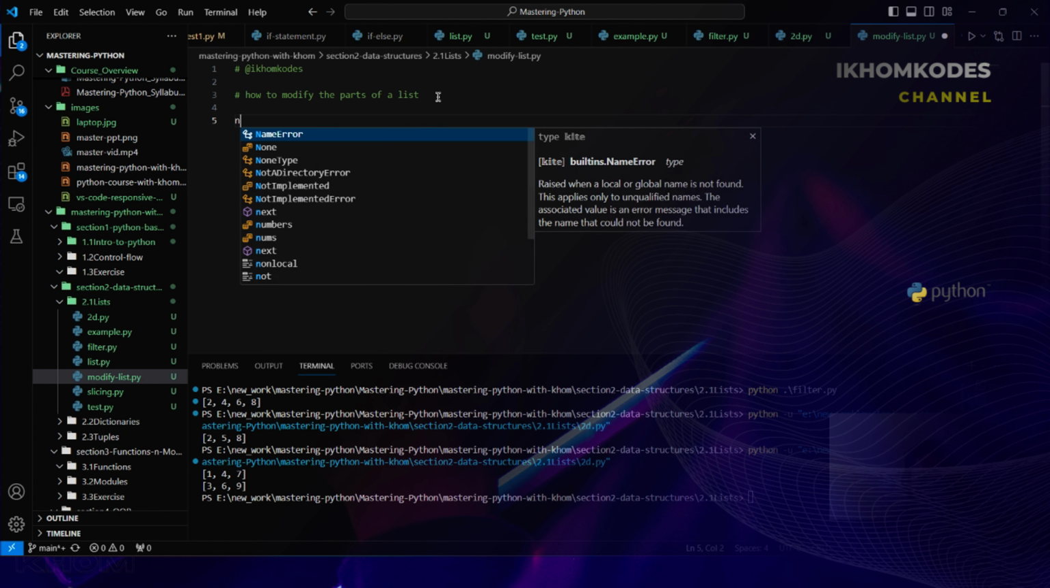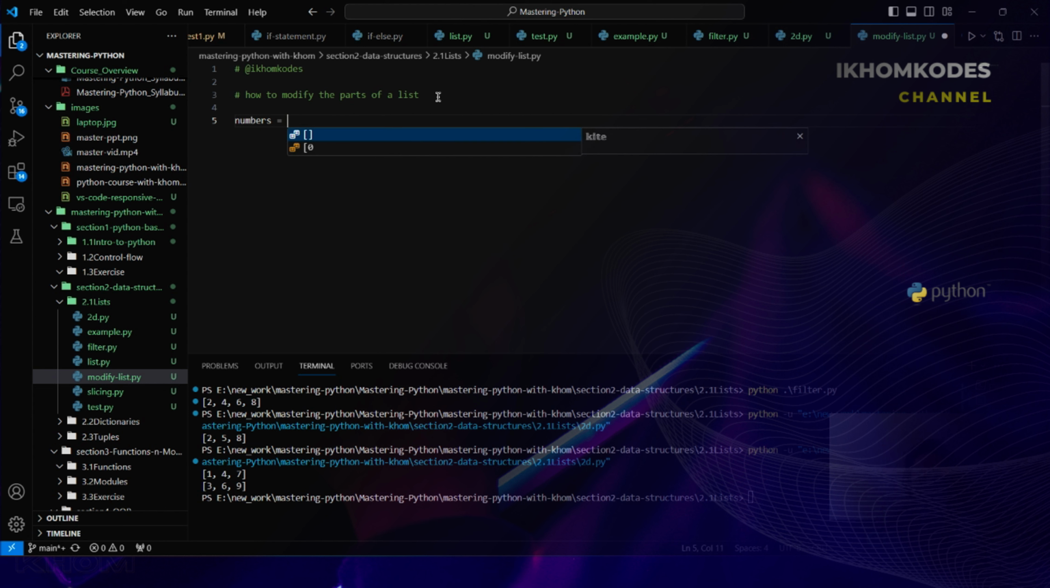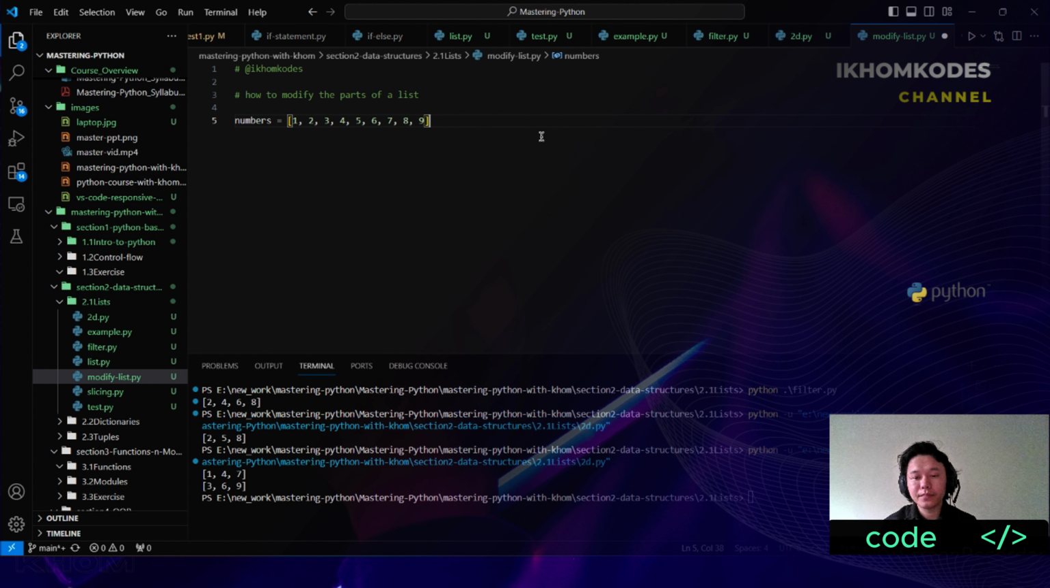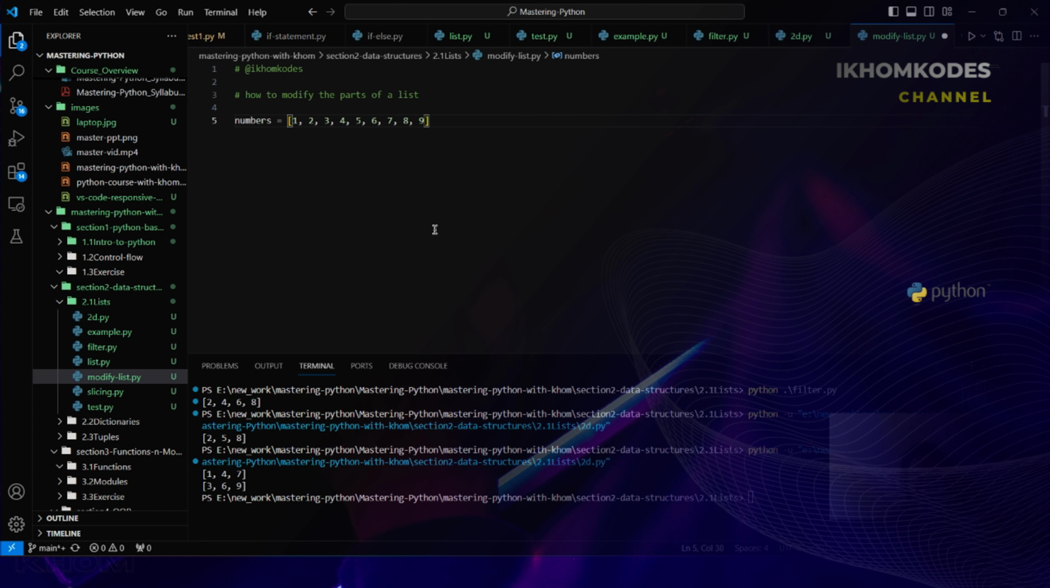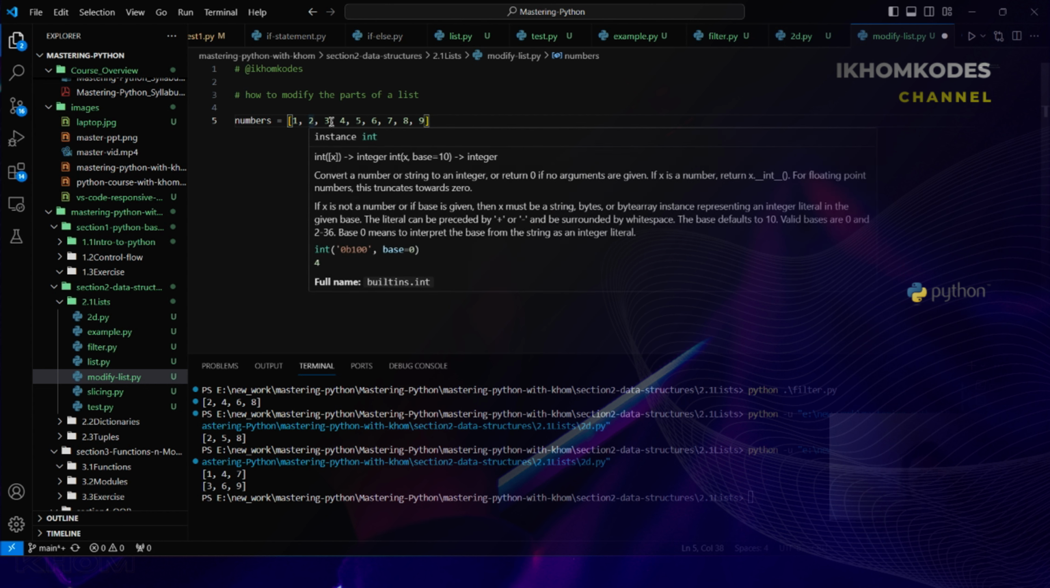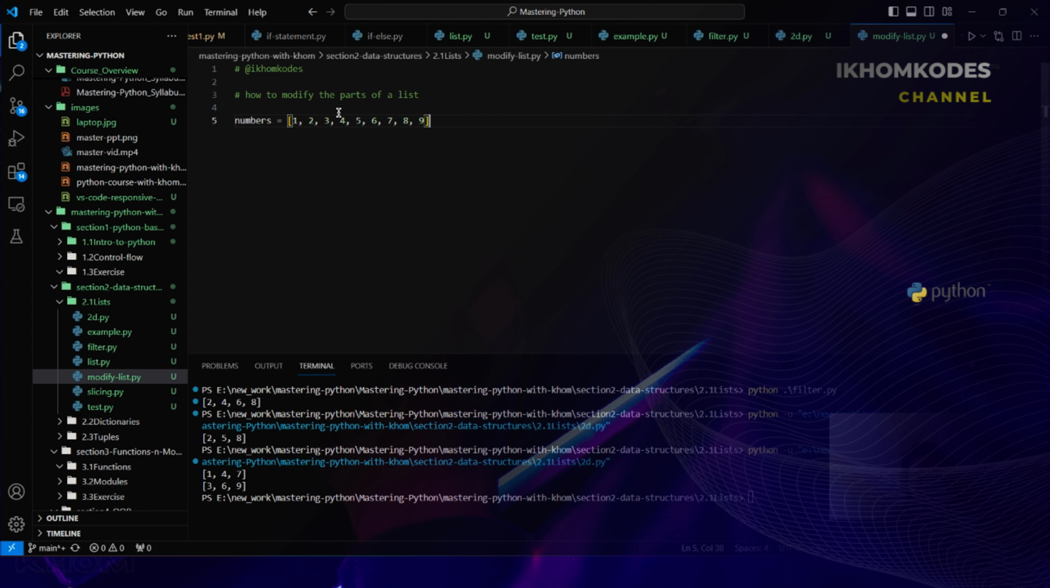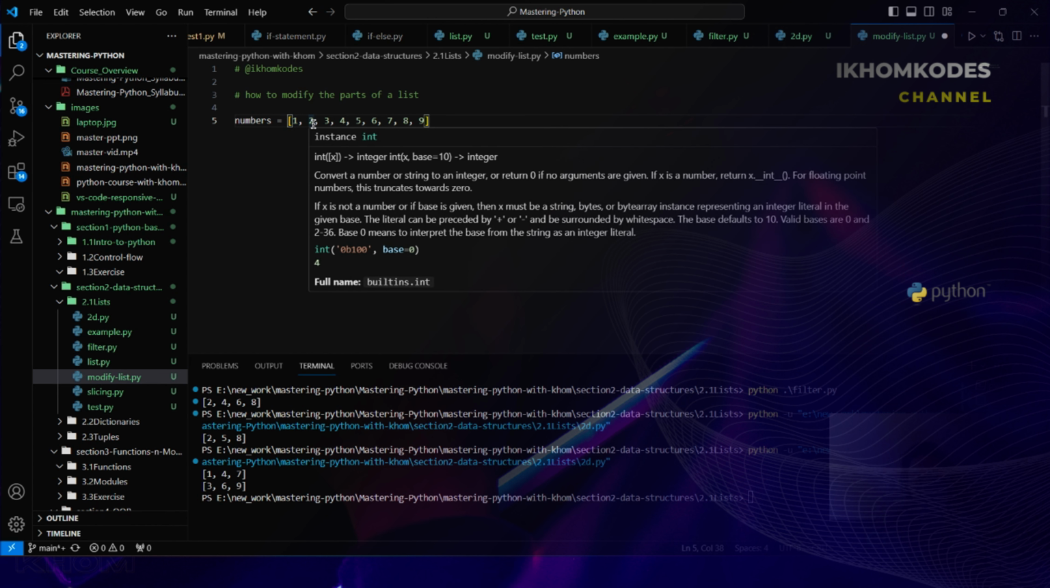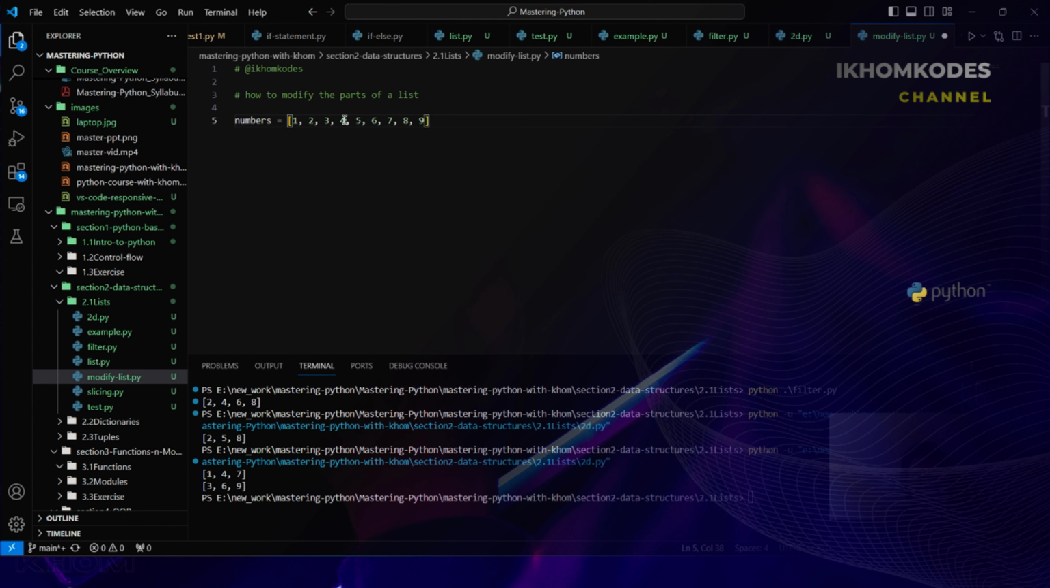So let's get started. Suppose we have a list of numbers: 1, 2, 3, 4, 5, 6, 7, 8, and 9. This is a list of numbers 1 to 9, and we have to modify the numbers. Let's say we are going to change the elements 2, 3, 4 into 20, 30, and 40. So how can you modify these numbers in the list?